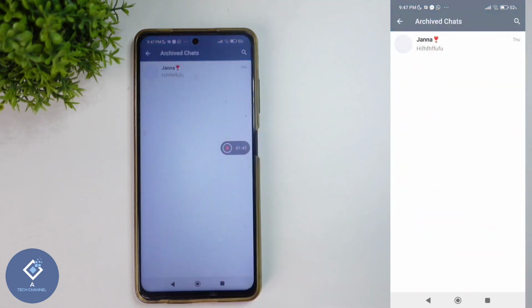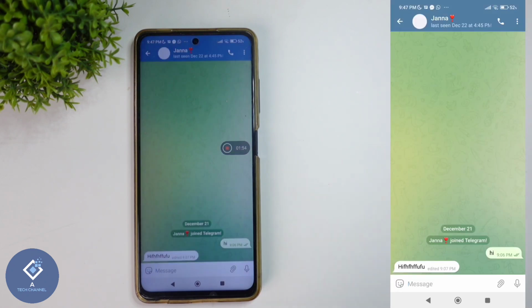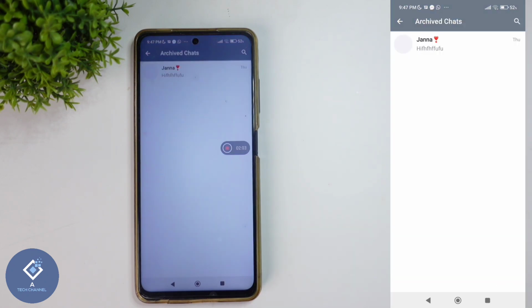When you are clicking on that, here you can see every archived chat. Now, if you want to chat with this person, you can chat with this person. Now, in the first page, you can see these archived chats.